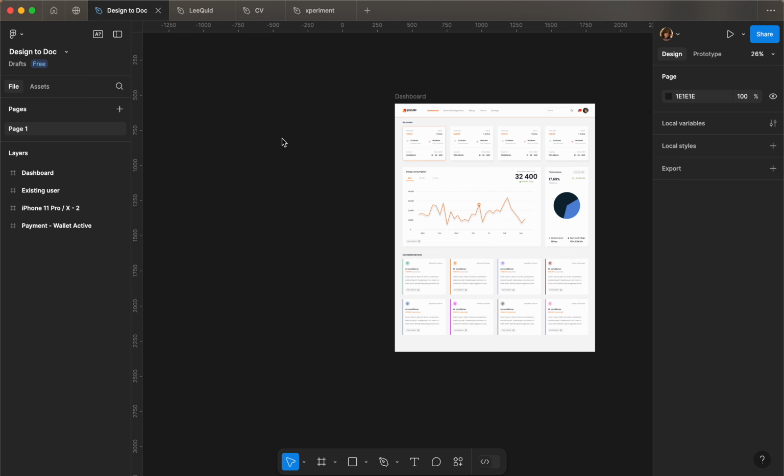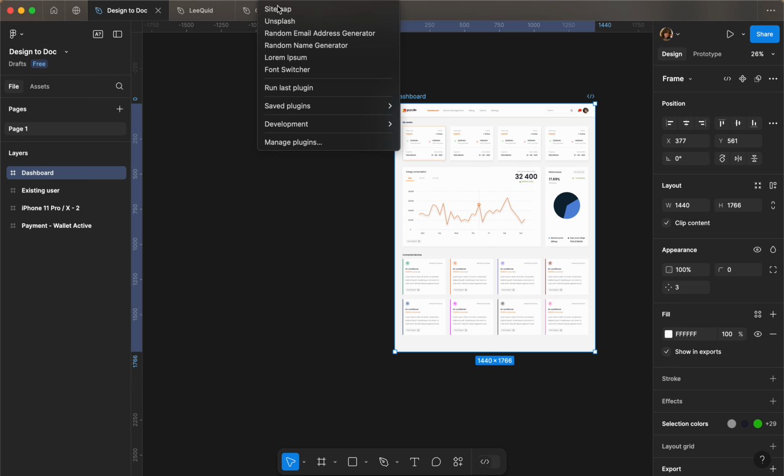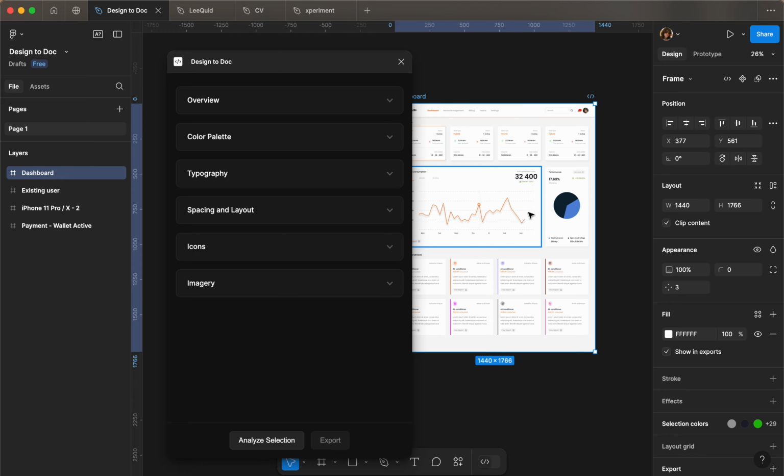All you have to do is to run the plugin, click on the design you want to analyze, and then go ahead. So we're going to see what that looks like. Let me go ahead and show you.